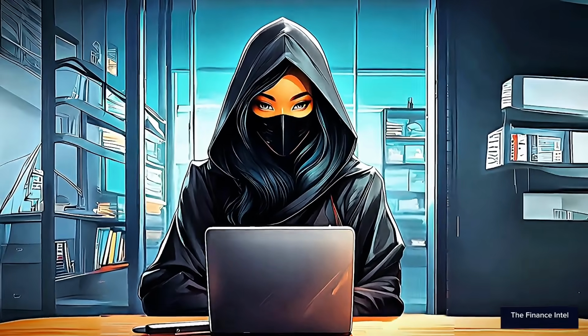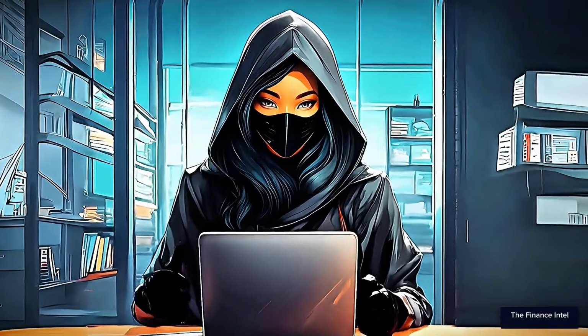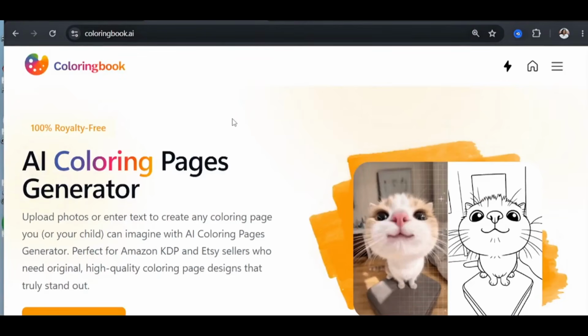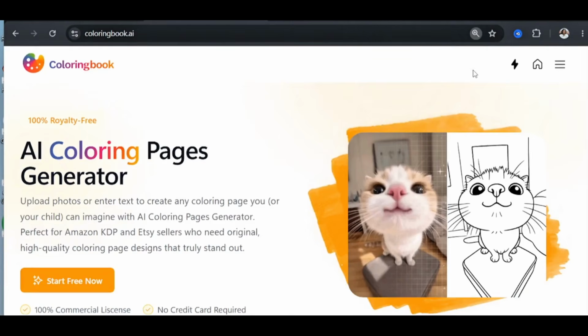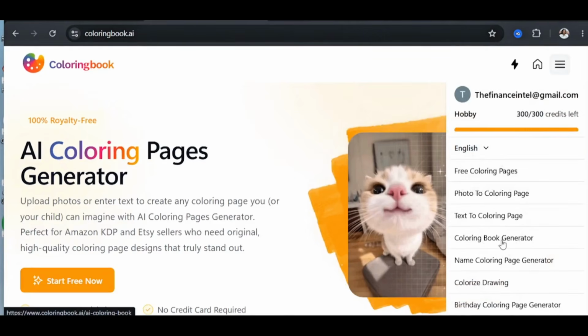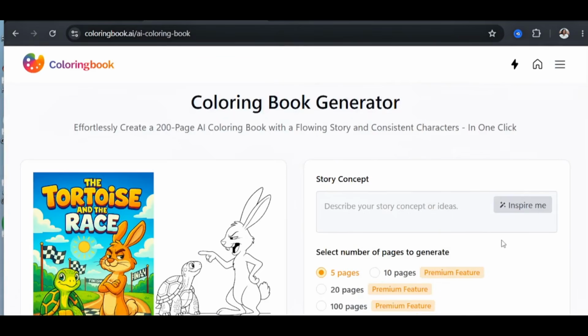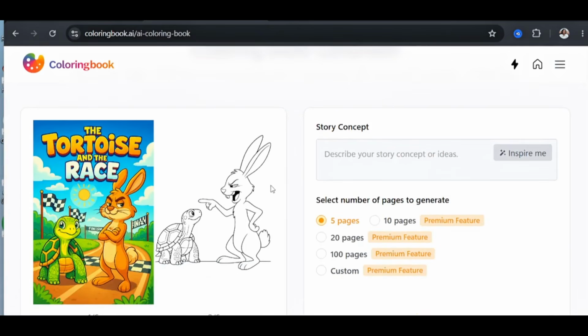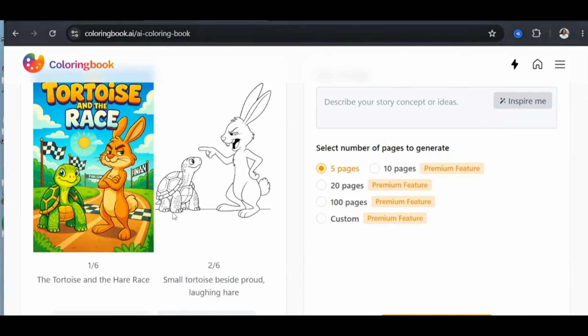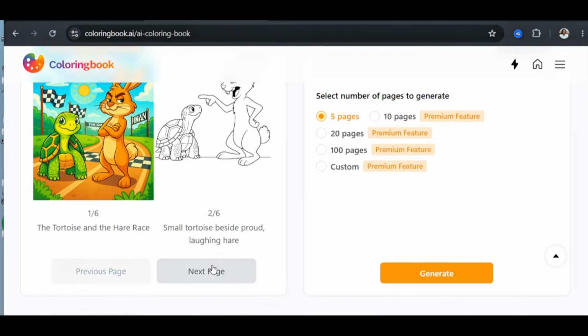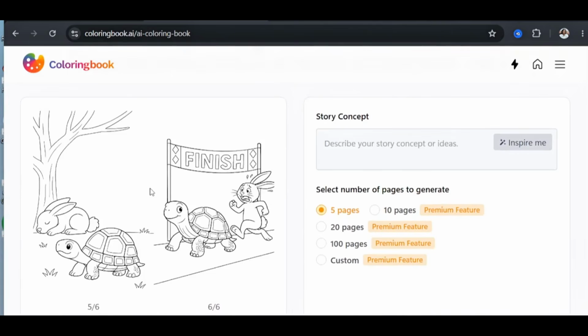So for this experiment, I'm going to test a tool called Coloring Book AI. The reason I wanted to test this is because it specifically has a feature called the Coloring Book Generator. With this feature, it says that instead of just generating random images, you can give it a coloring book concept and it helps create the structure for the book with consistent themes and coherent images.